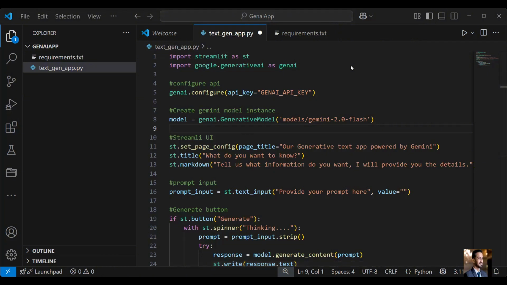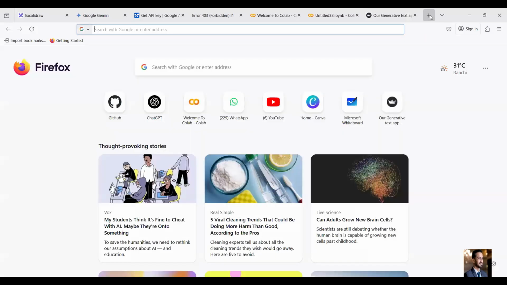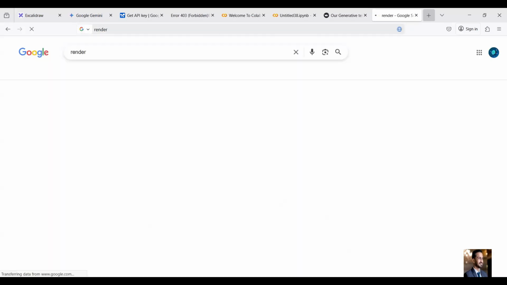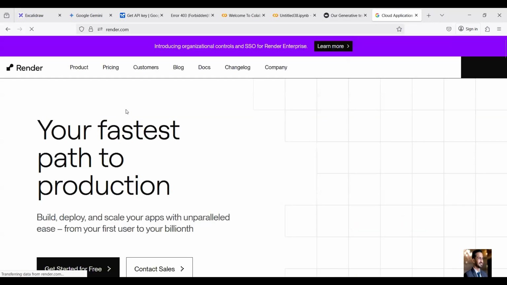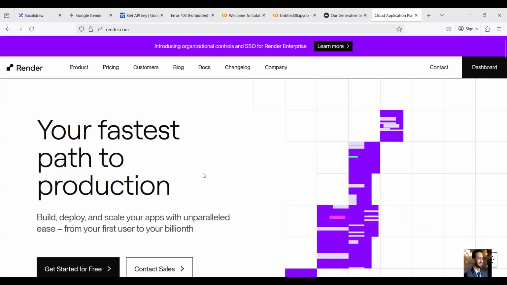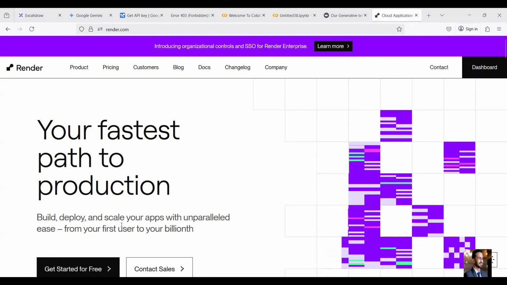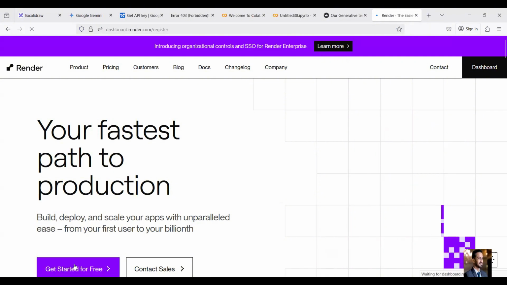Now, what service shall we use for deployment? See, there is a very popular service that we can use for deployment, and that is called Render. We'll use the Render cloud application platform for our application deployment. So when we are planning to use Render, here we'll click on get started for free.